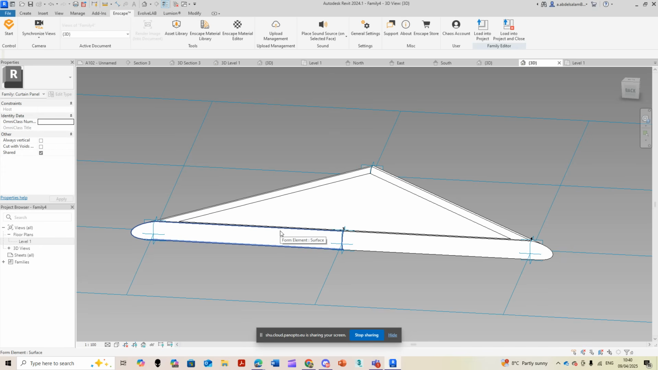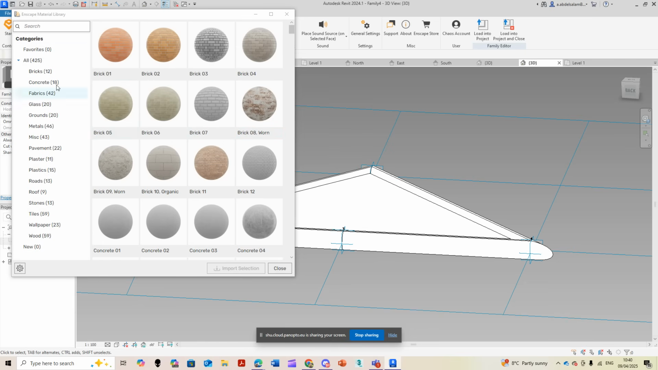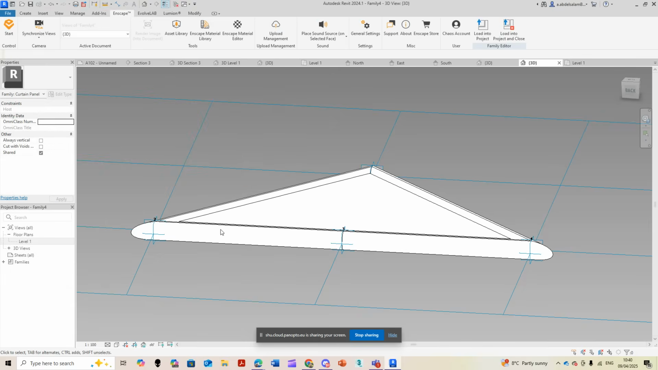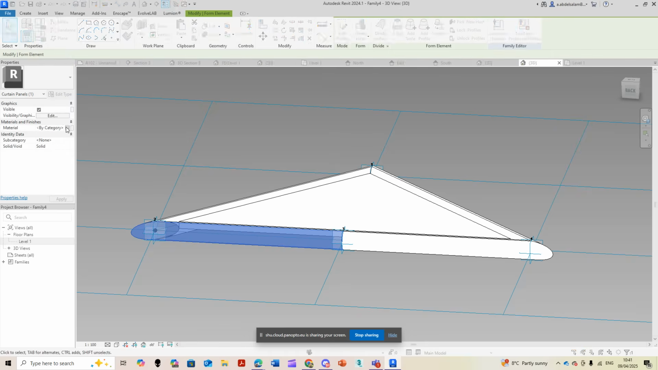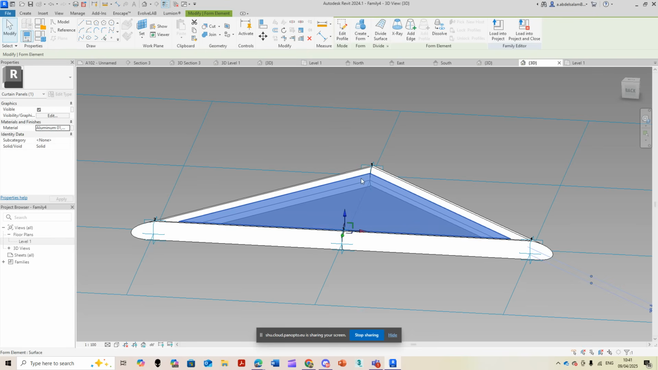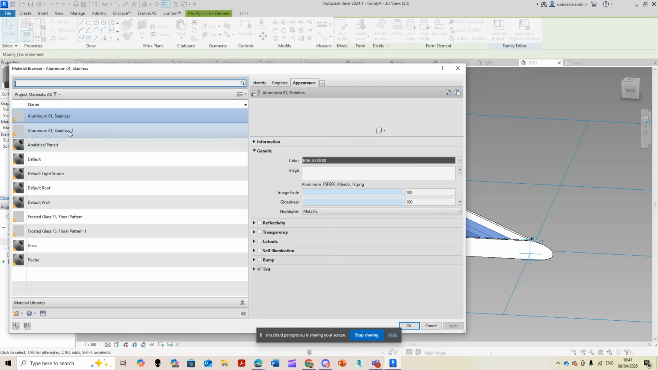I need to add like a metal material. So I could go to Enscape material library and then go to metal here and then add a metal material. We add this one for instance. Okay. And then if I just go here, select the material that I want, which is this one, the aluminium one. Okay. And then here, select the other material. So if I just go here and then select the frosted glass one.